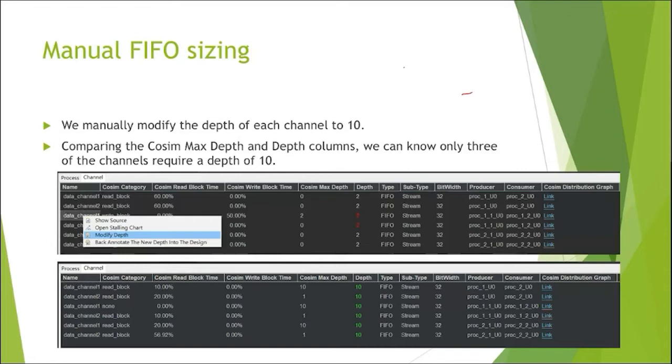So here we modify it to 10. All of them, we modify them to 10. And because you can see this is green now, it means we pass the test and there's no deadlock anymore. And more importantly, you can see here, the data table will report the maximum depth during all the code simulation.